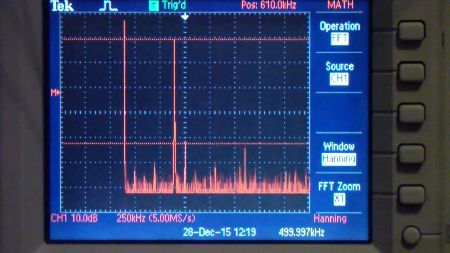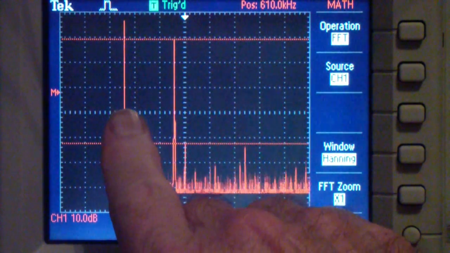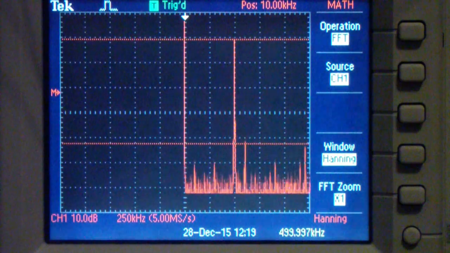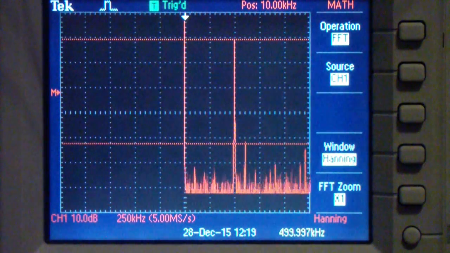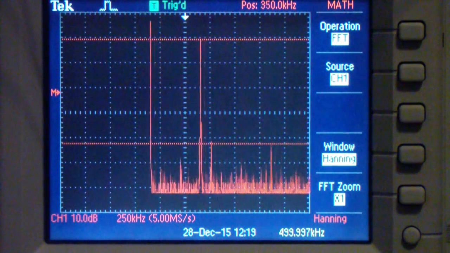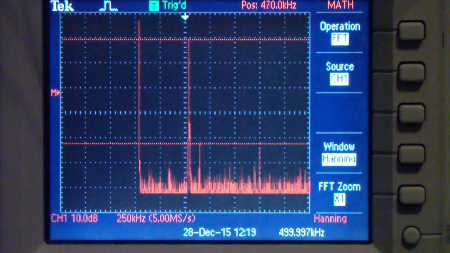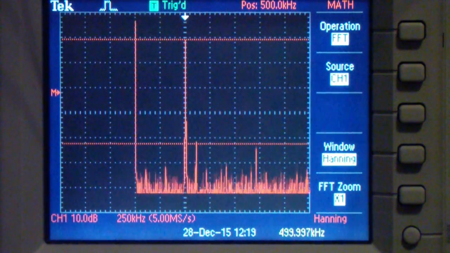Now, what I want to talk about, though, is this spike over here. And that is the folding at the DC level. Don't worry if you don't understand what that means. It's an artifact of doing fast Fourier transforms. The reason that it's important is that it shows up, it fools a lot of people, and they think there's a frequency there. That's not. It's a mathematical artifact.